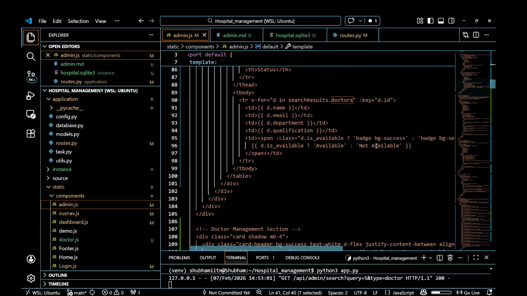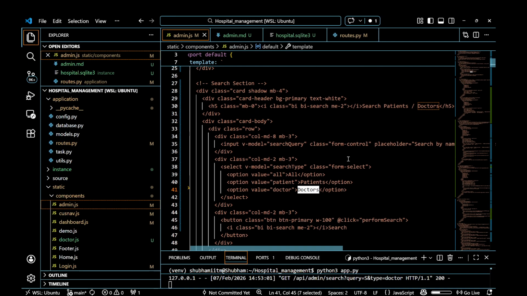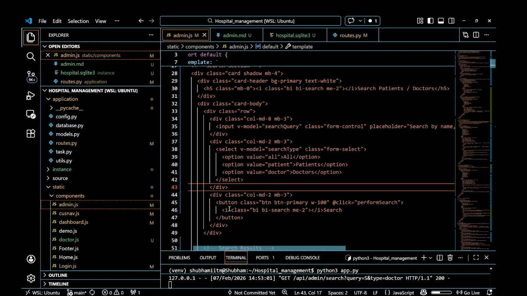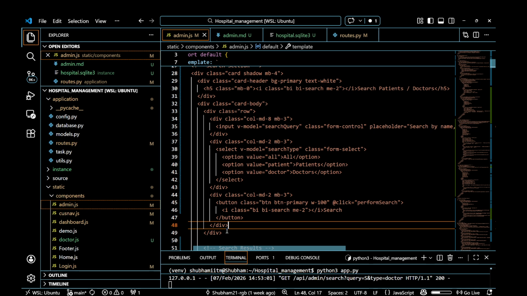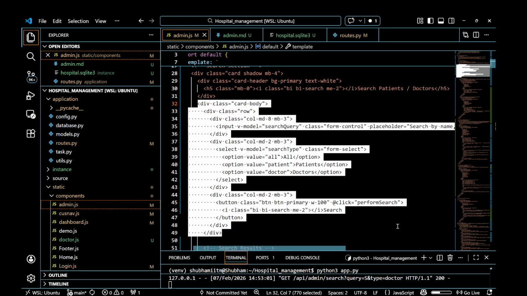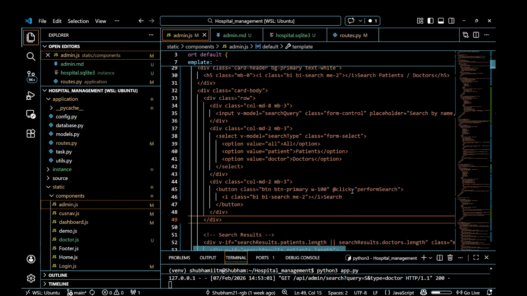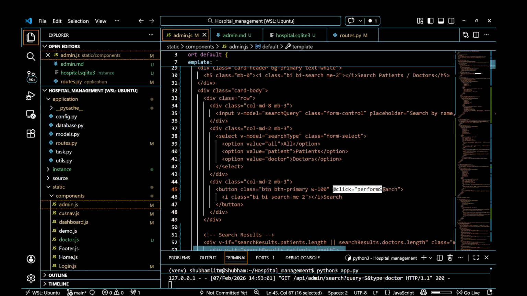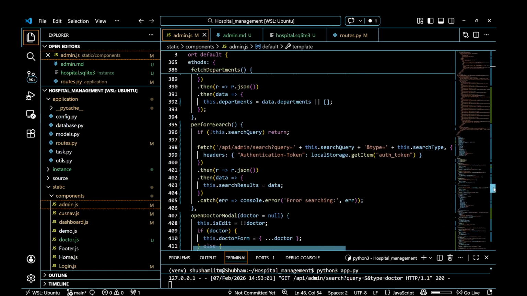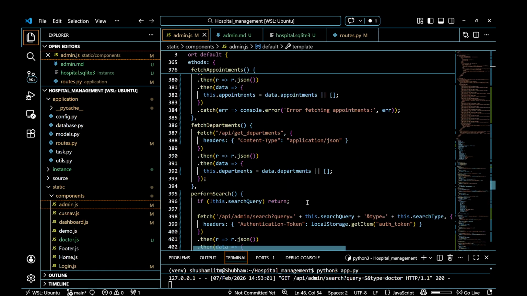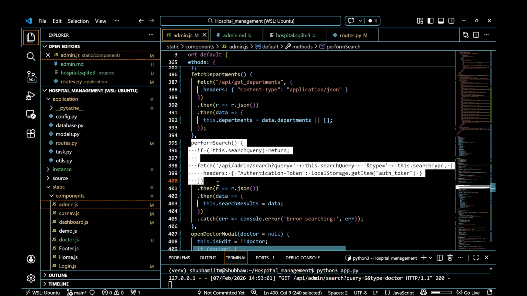Where is the front end part kept? Okay, let me show you the click one. See this one, the important part. Without clicking on the search we will not be able to do the following parts. Here we are triggering the perform search, and I think you know that perform search is defined below in the methods. Yeah, this is perform search.